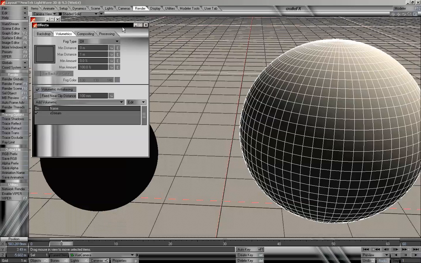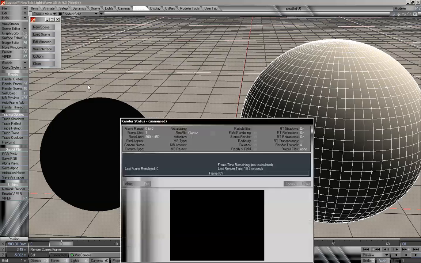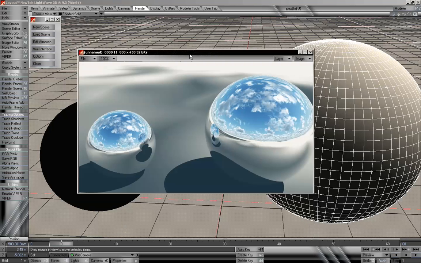Then we also want to go up to our volumetric options using Control F6 and make sure volumetric anti-aliasing is on, and that way we'll get those nice passes in there. So let's go ahead and just render out a current frame. And now we can see a much nicer render with the anti-aliasing on.